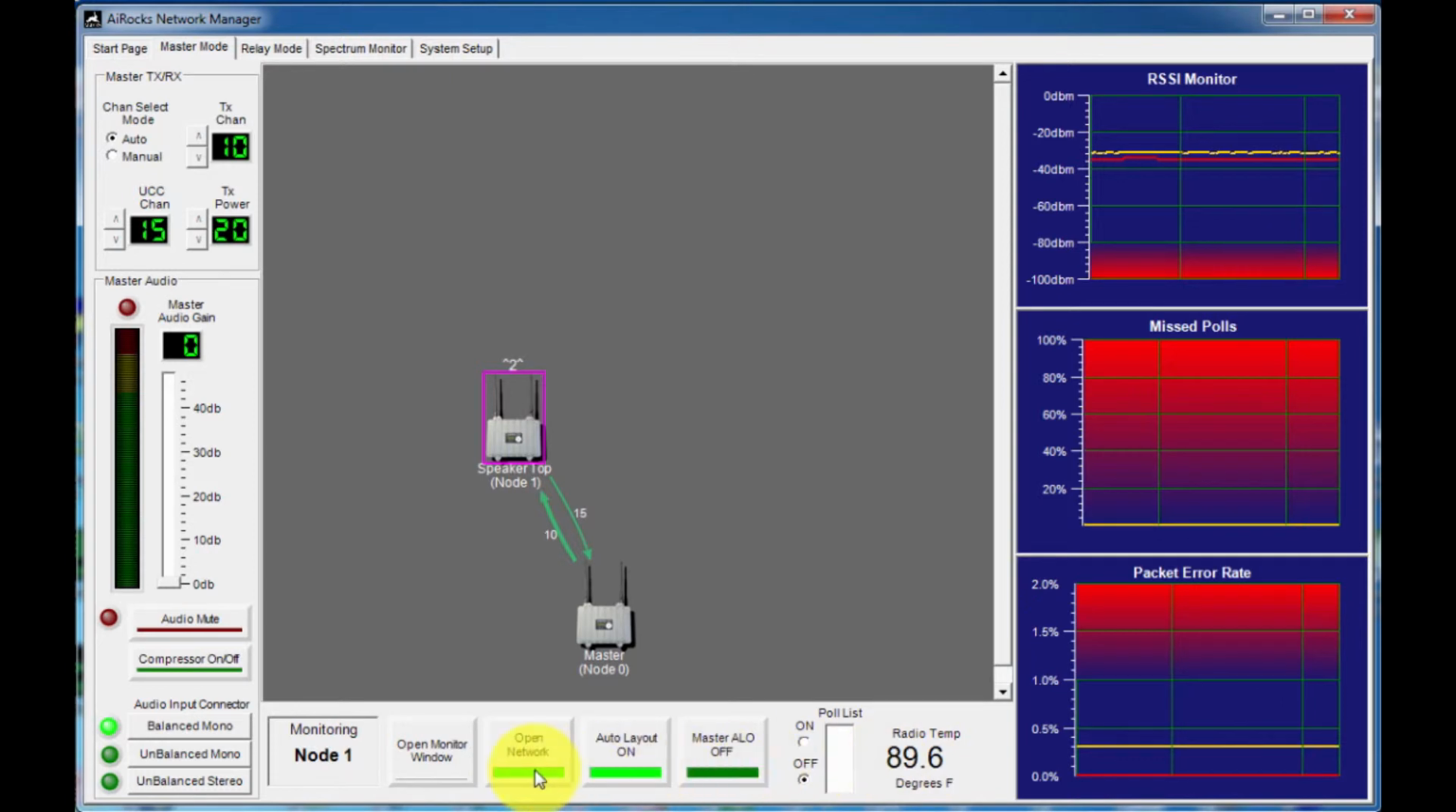Along the bottom, you've got several functions here that we'll run through separately. The open the monitor window we'll do next, but it's basically opening up his front panel so that you can see all the detail and control everything. Open network, we'll talk about network security a little more, but an open network is one in which any node that is an ARX 200 can participate in the network. If you close the network or secure the network, only the nodes that have been registered in your database will be able to communicate with the master. So that's your network security.